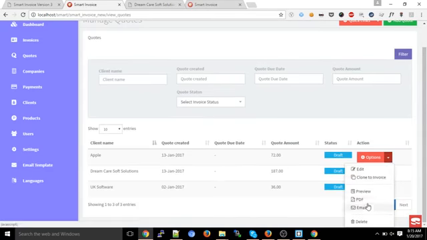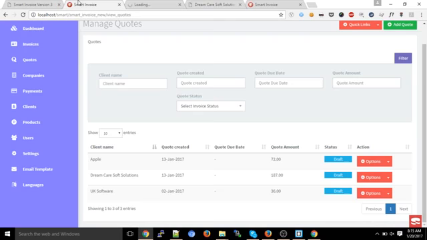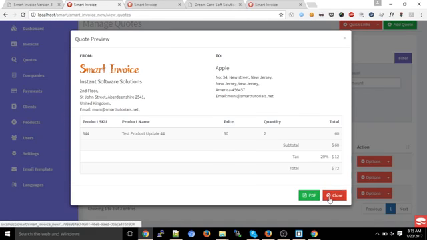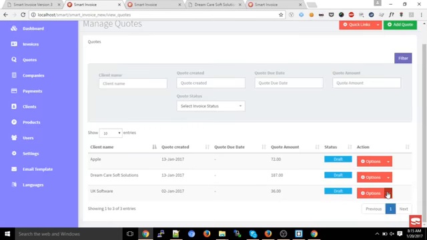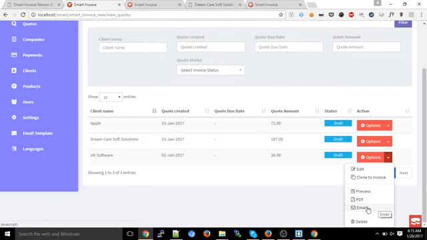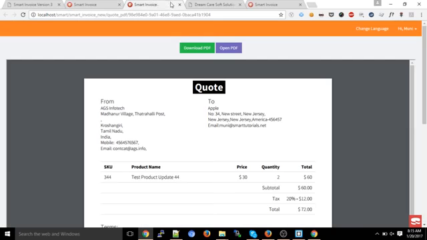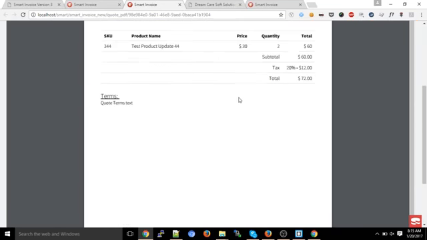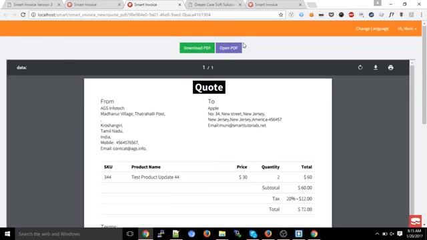Also here you can see the PDF, and you can see the preview of that quote. You can send an email of that quote to your client. This is where you can download or open the PDF.